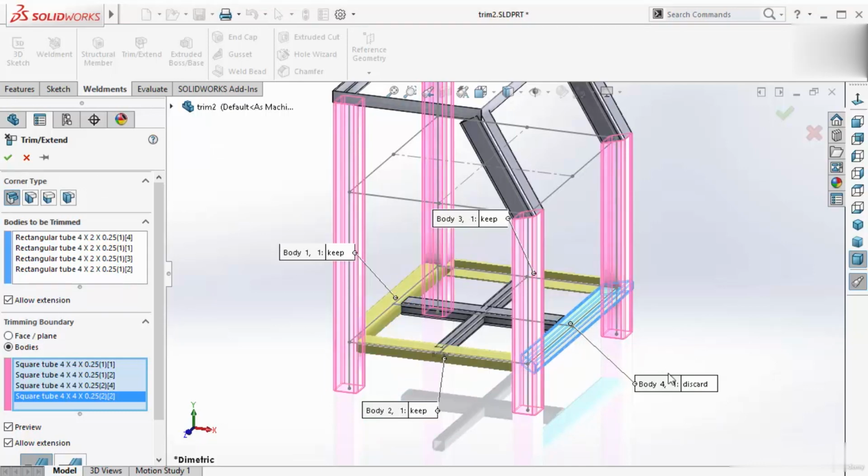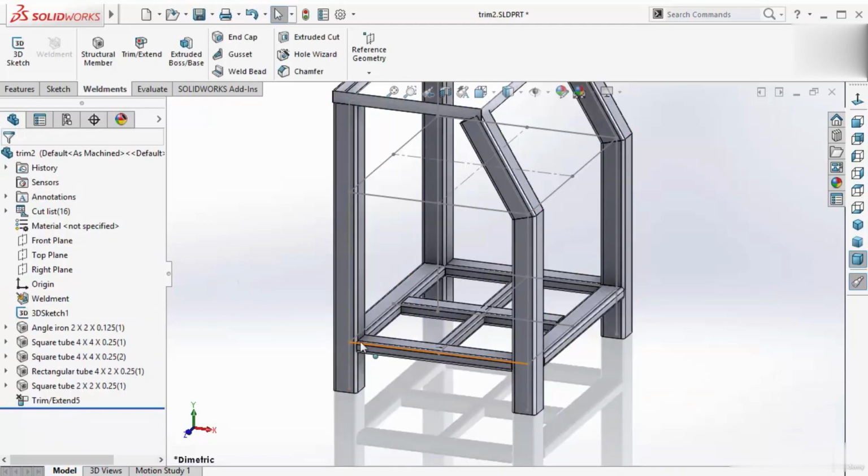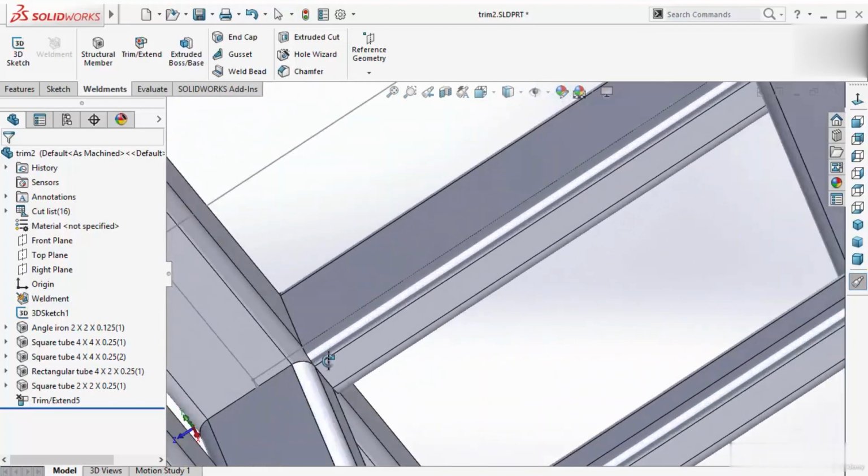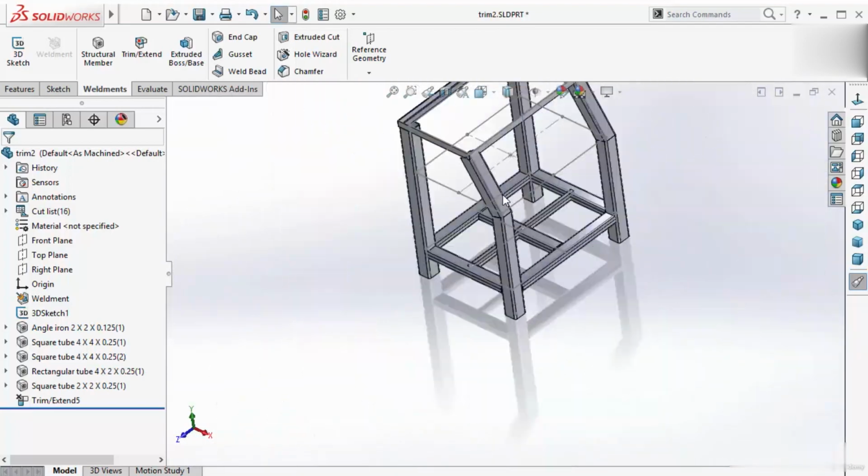But I don't want to discard it. I want to keep it. So select it again. Now press OK. Now if we check here, all bodies are trimmed perfectly. Now we will fix this corner.